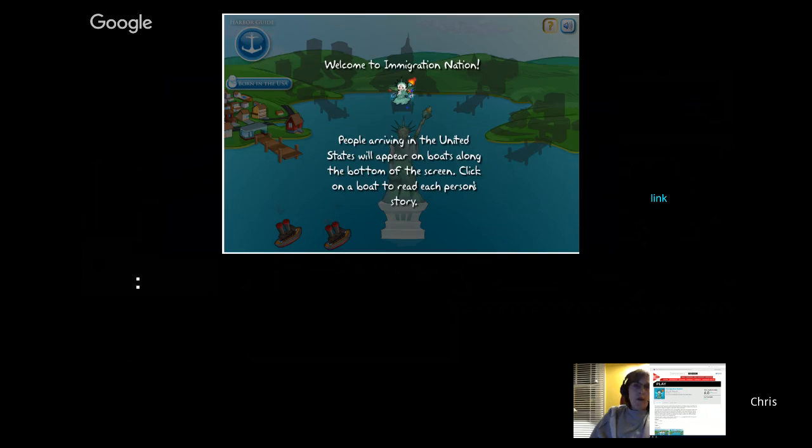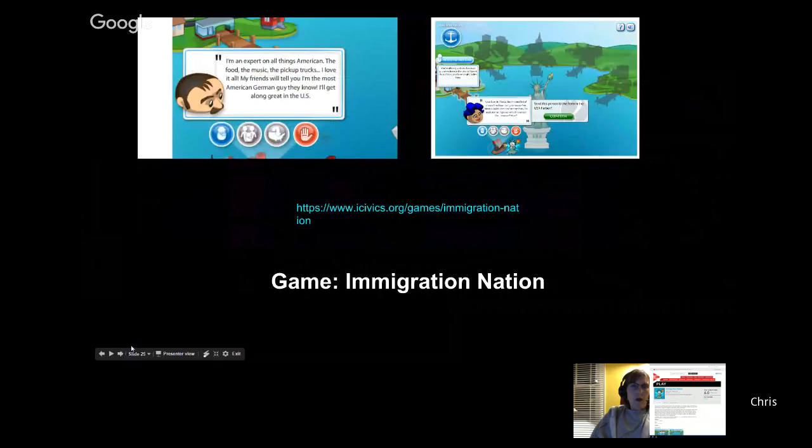And so when people are arriving in the United States, you sit there and these little boats come in. And if you go to the next slide, when little boats come in, you get these little scenarios. And the first one says, I'm an expert at all things American, the food, the music, the pickup trucks. I love it all. My friends will tell you I'm the most American German guy they know. I'll get along great in the U.S.